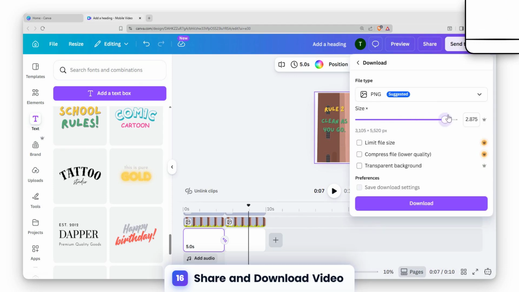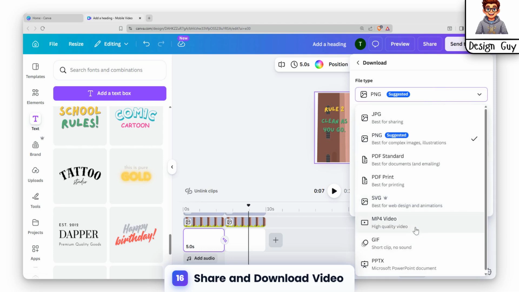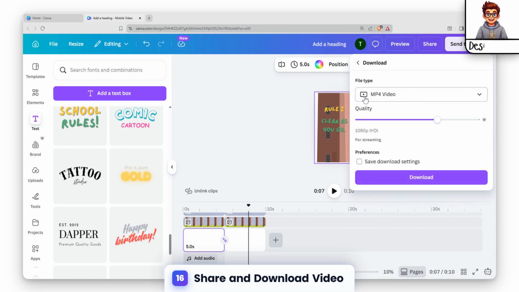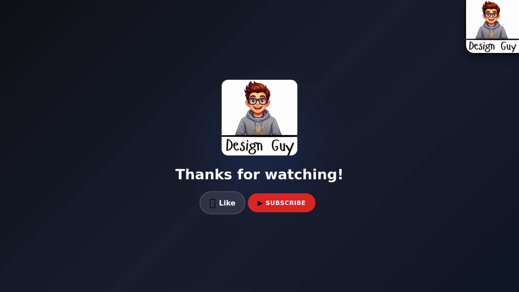This process ensures you get the best quality version of your project. Remember to review your selections before downloading to avoid any mistakes or missing content. Now your video is ready to use or share wherever you need. Learn the scrolling parallax effect in Canva?